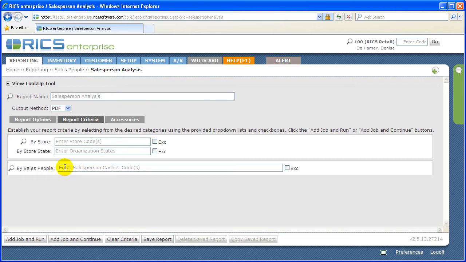If you wanted to look at everything but store 1, you could put 1 in and click on the exclude checkbox. You also have by salespeople. If you just want to look at one particular salesperson or a few salespeople, you can put your salespeople codes in, either by typing it in or selecting it through the lookup.